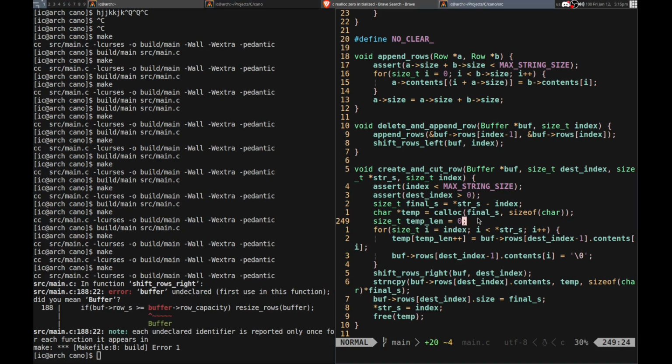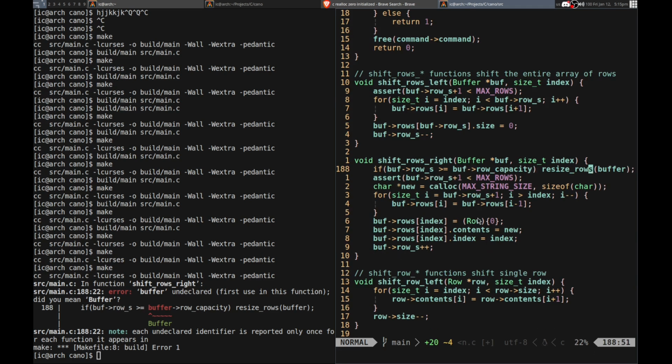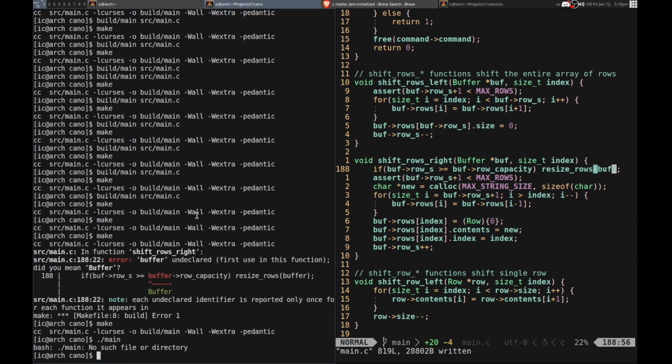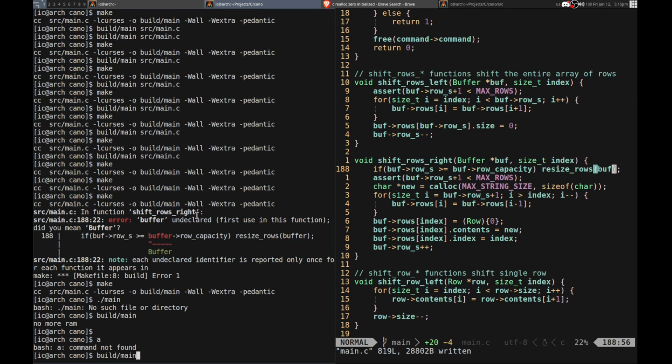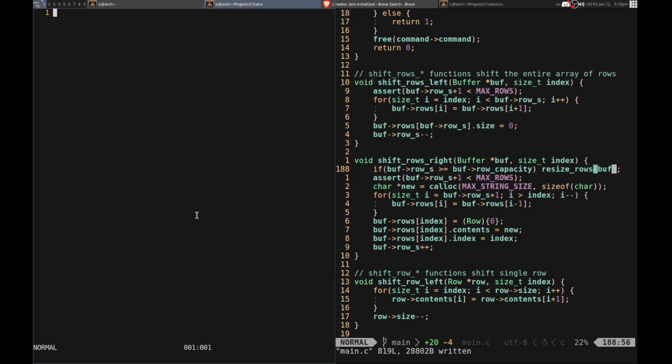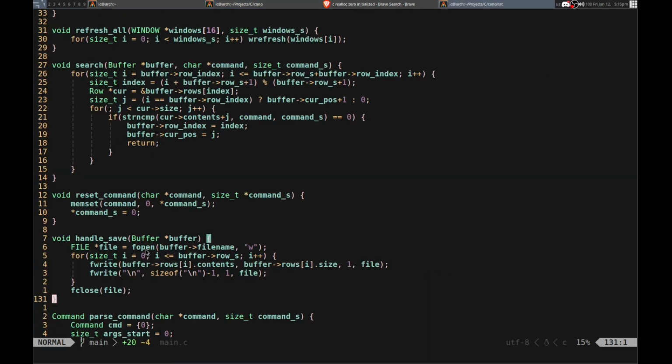Buffer undeclared. Yeah, that is. It's just buff. Okay, make. All right, let me try to run it. Build/main. Okay, so that works. And it actually died. No more row. Okay, so it did fail. That is interesting. Okay, so row equals null.